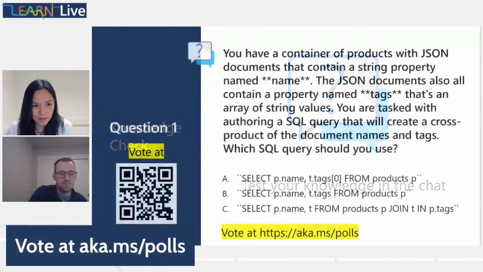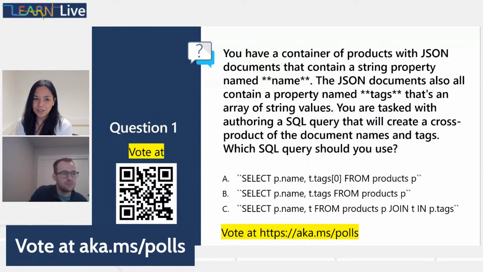Let's do it. Okay, so for those of you who are watching us live, please do answer and we can see how many got it correct.